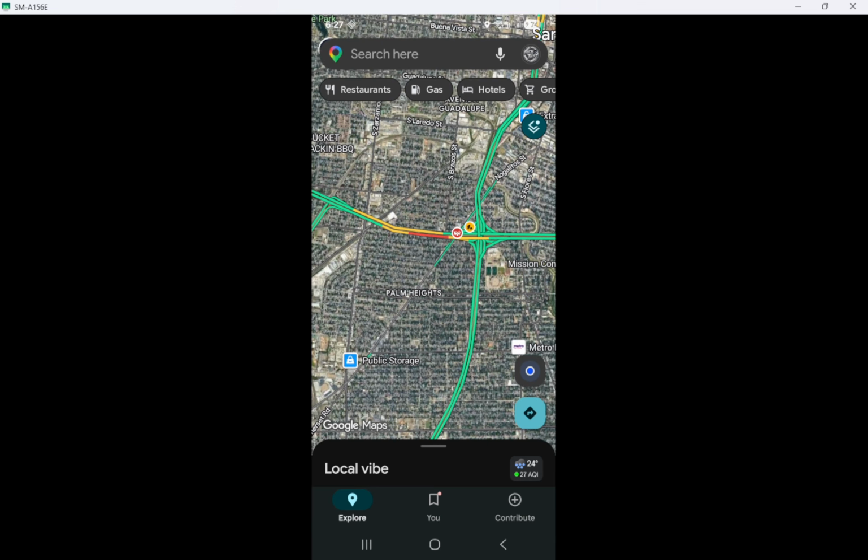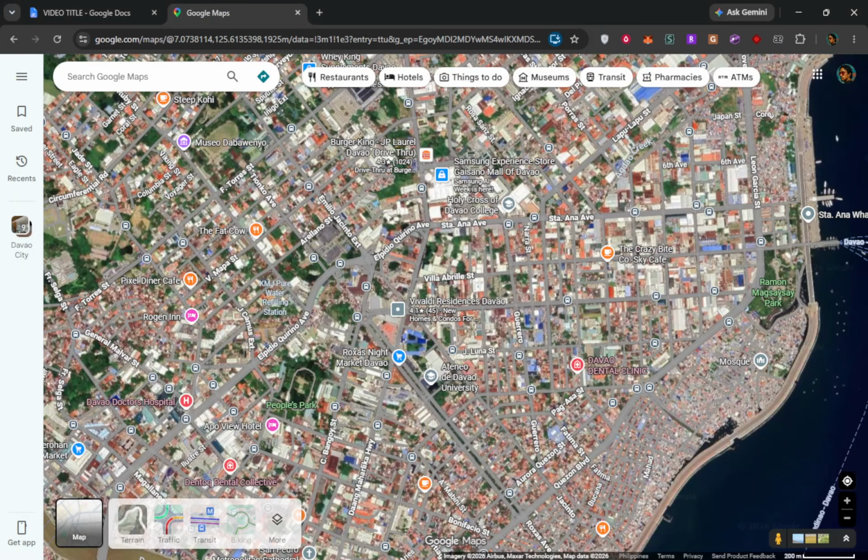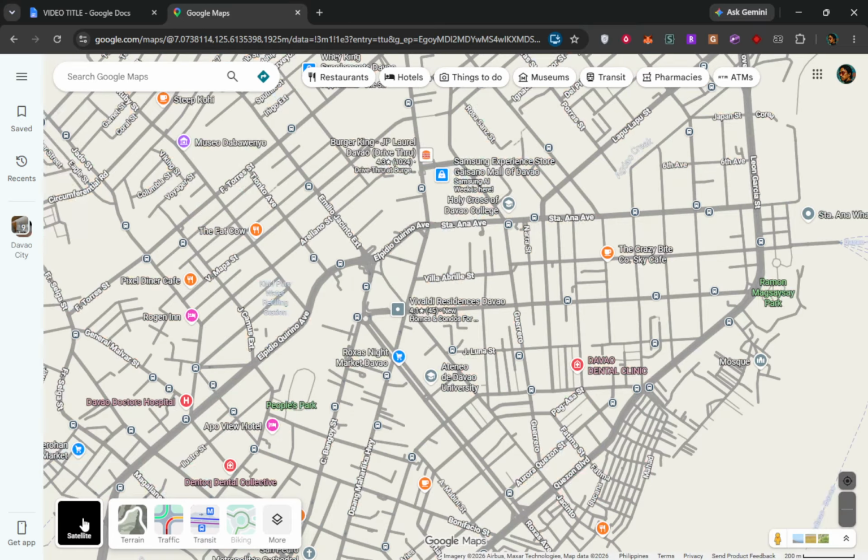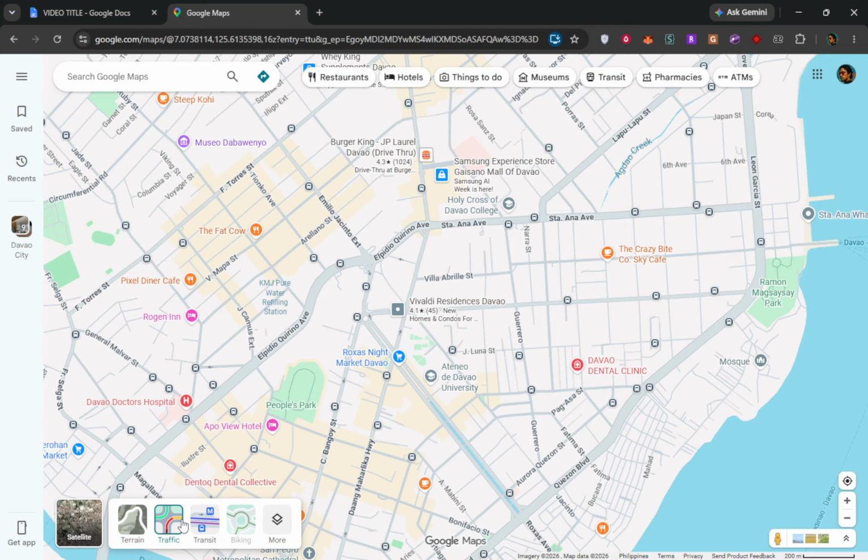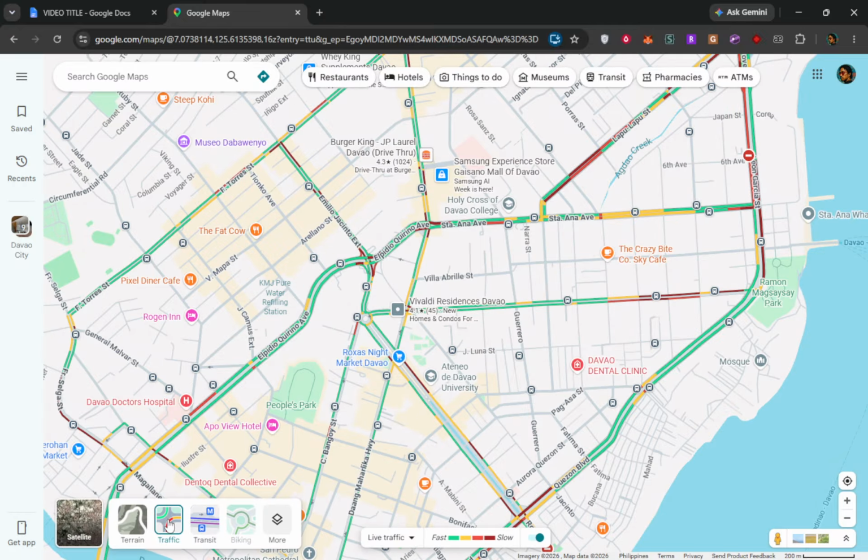congestion in your area. If you're using Google Maps on a desktop browser, the process is just as simple. Open Google Maps in your web browser and look to the bottom left corner of the map. There, you'll find the Layers button. Click it and then select Traffic. Once you do that, the traffic layer will appear on the map right away.